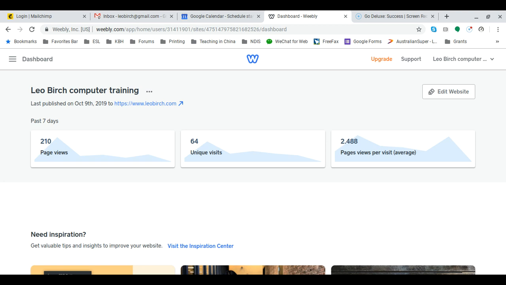Hello and welcome to this Weebly dashboard and page editor overview. Today I'm going to show you some of the basics of using the Weebly page editor. But first of all, let's have a look at the Weebly dashboard.